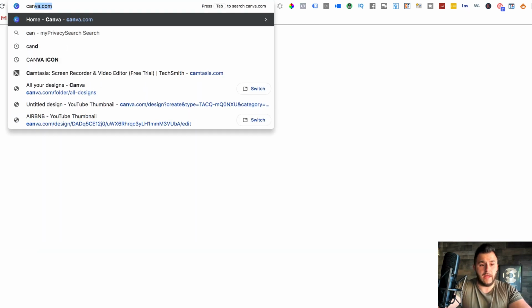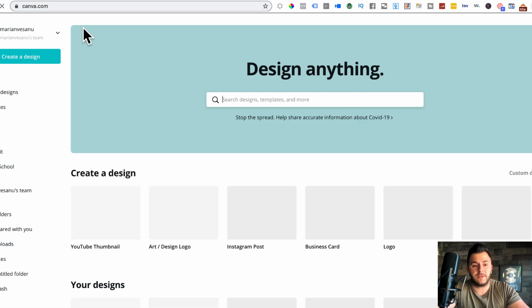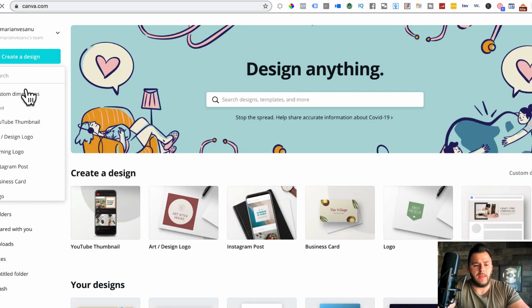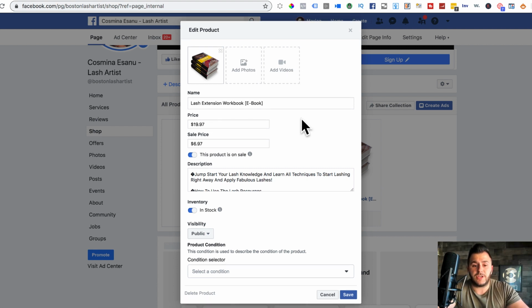And then if you don't want to use mockups, for whatever reason, you come to Canva, you hit create a design, and then once you create a design, you can just download that design to bring it back to the Facebook shop. Okay, so then you hit add photo, or you can even add a video. Then you just give the name for that product that you want to create. So you just hit the name in there.